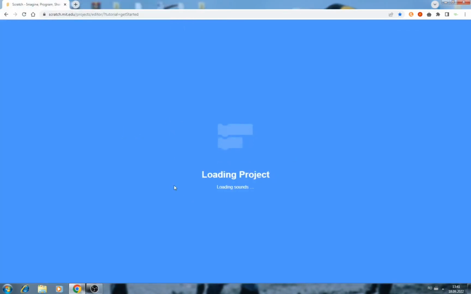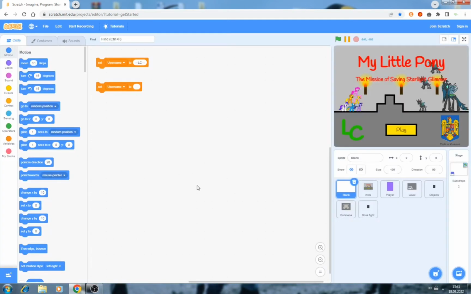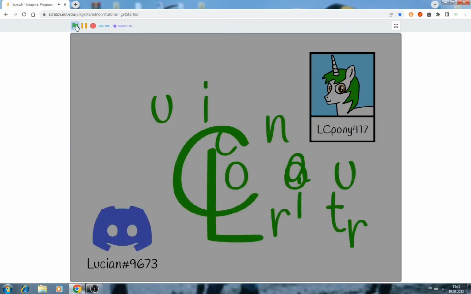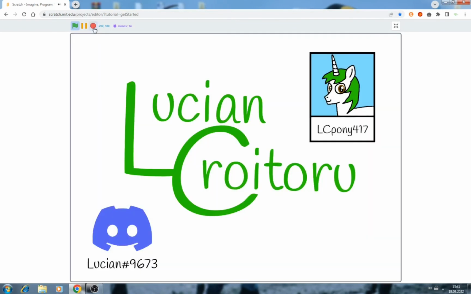When this blue screen right here opens up, you have to wait until the project fully loads. When it's done, you have to go into full screen mode and then click on the green flag. And click on this when you're done.